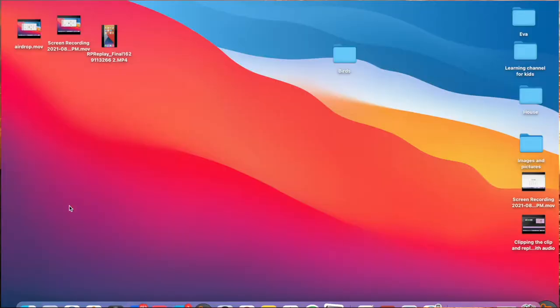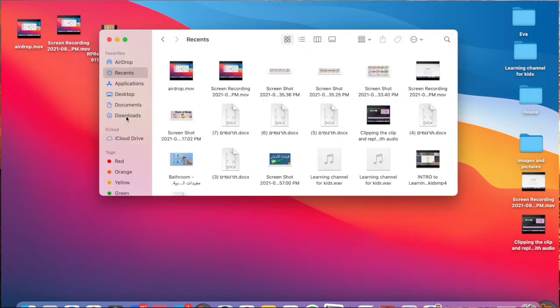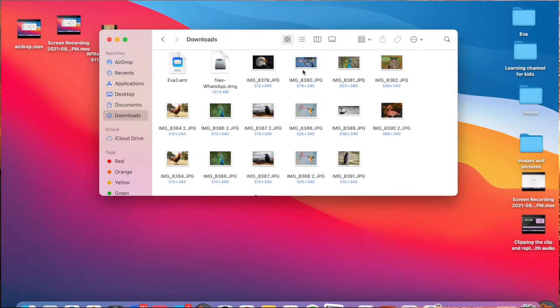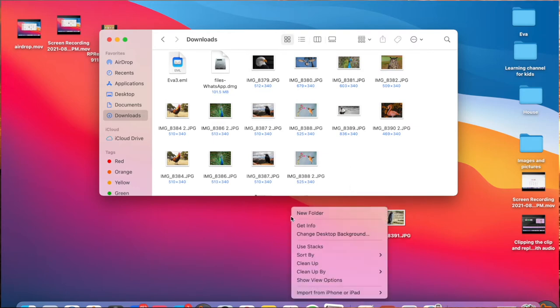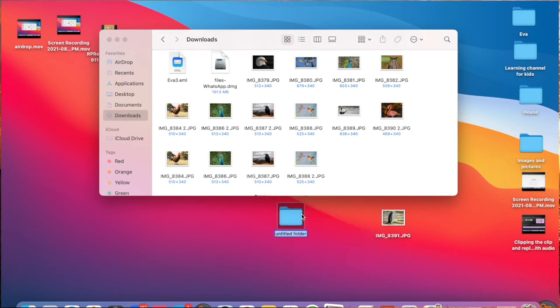Now I am in my Mac and I go down to Finder and scroll down to Downloads, and here are all the photos that I sent from my iPhone. I can just drag it to desktop and use it as I need to, or I just open a new folder called Birds and move all the pictures there.